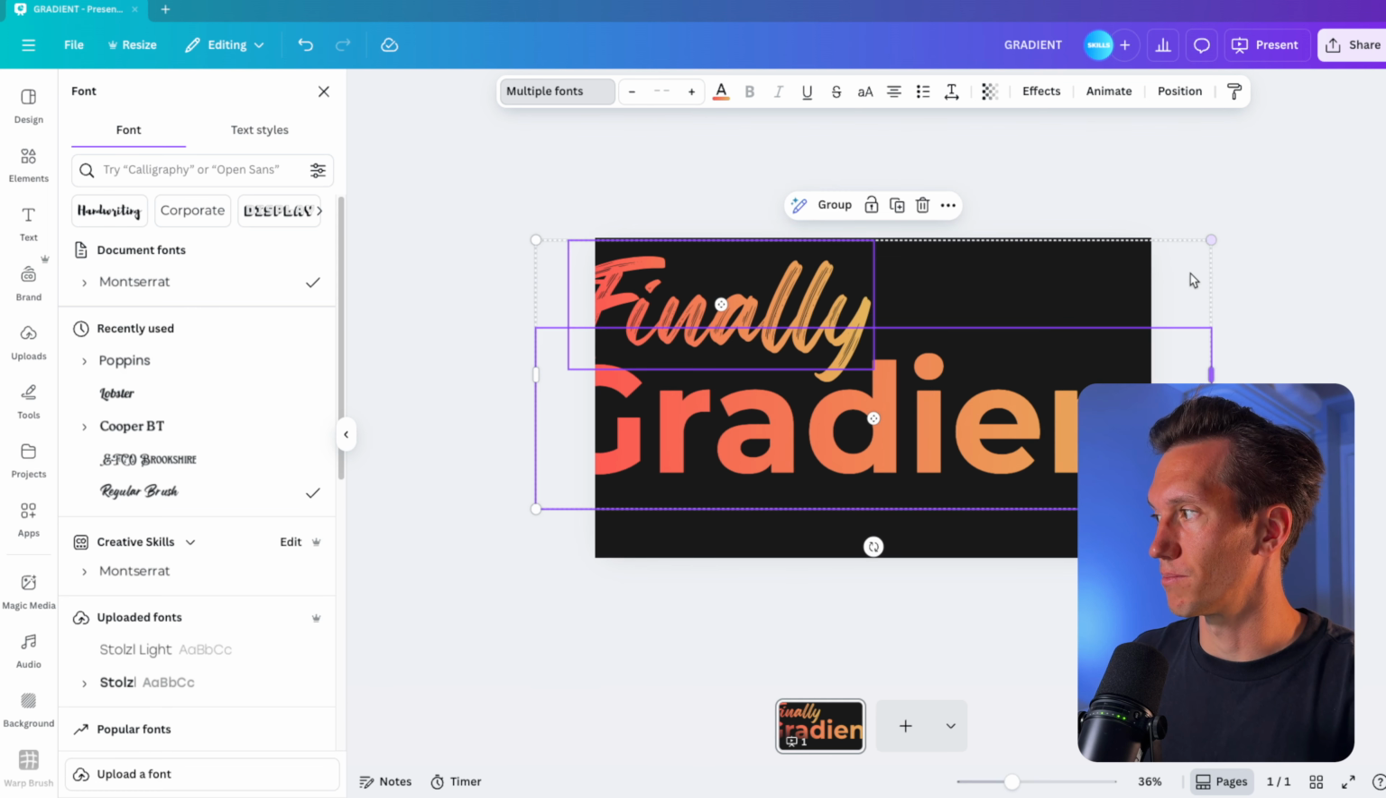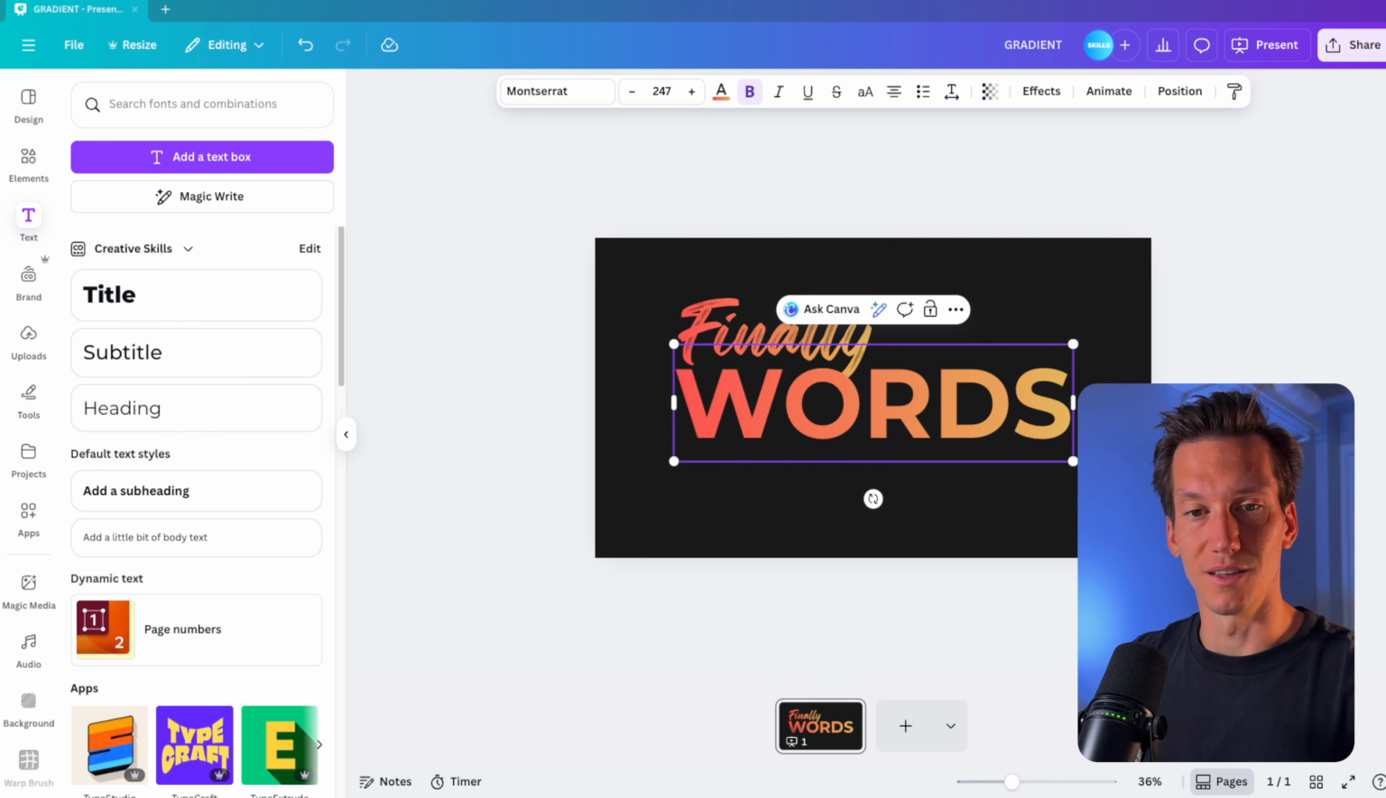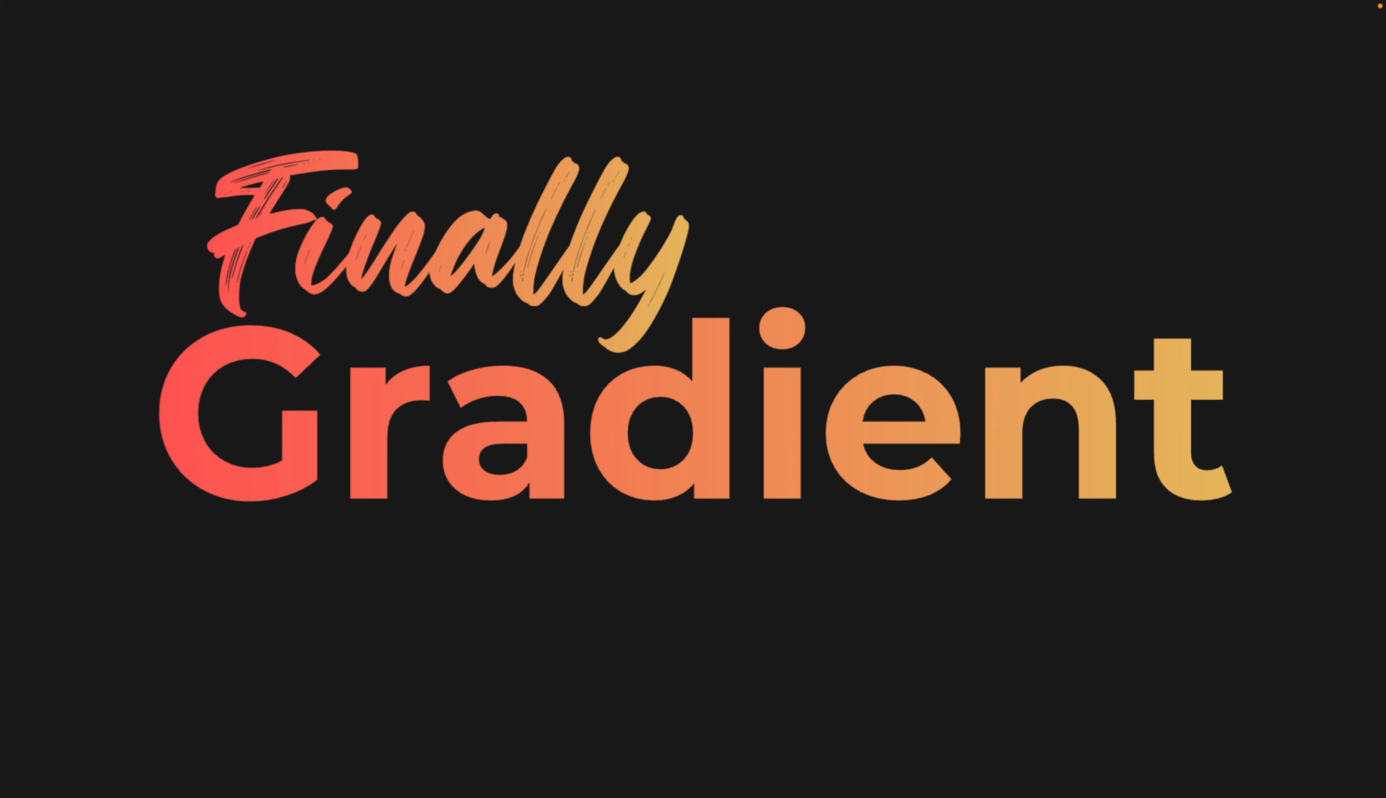And you see how you can just play around with it. You can override it, you can change the words, you can really type in and use that same gradient, which is pretty cool. So that is how you can finally use that gradient style effect in your designs in Canva.